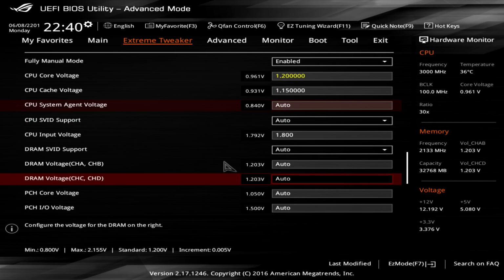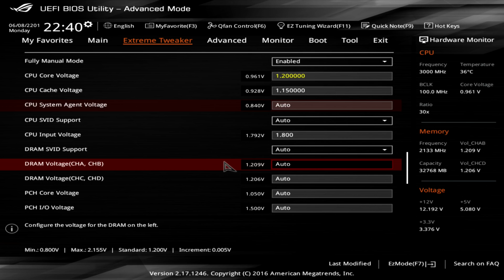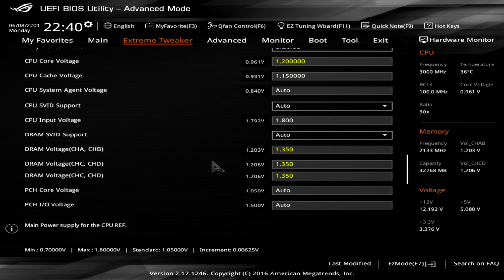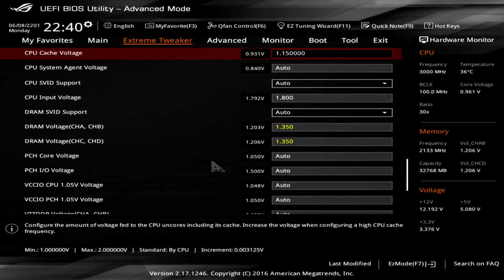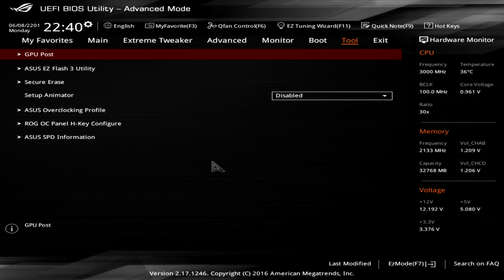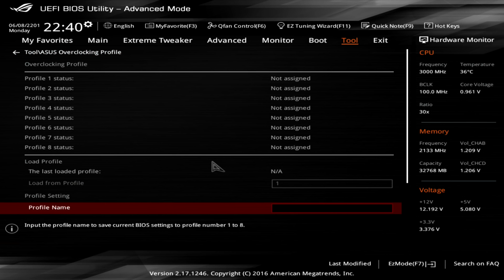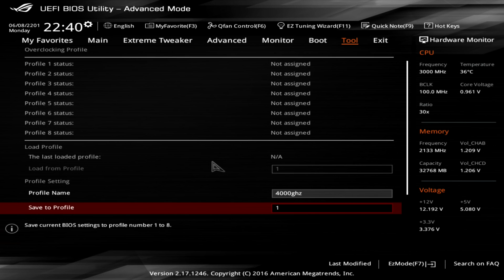Also make sure that you're using the correct DRAM voltage. For my DRAM sticks, it's 1.35 volts. So I will enter this here. And that should be it. There's nothing else you have to set. So the last thing we can do is go to Tool, ASUS Overclocking Profile, and save this as 4 GHz. Save it to Profile 1. And now we go to Windows and do some testing.